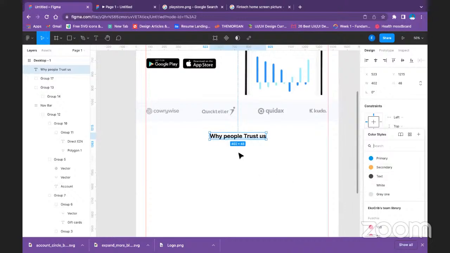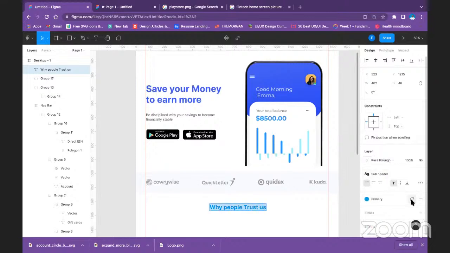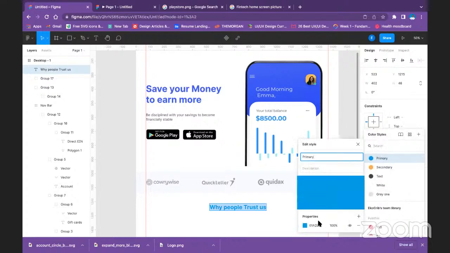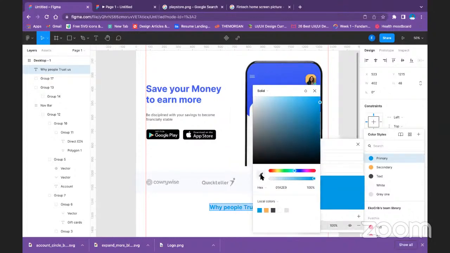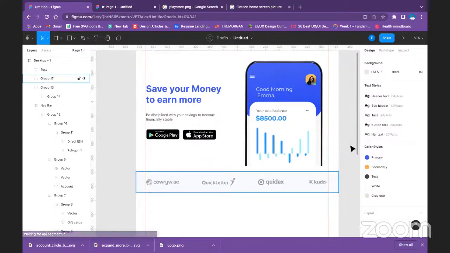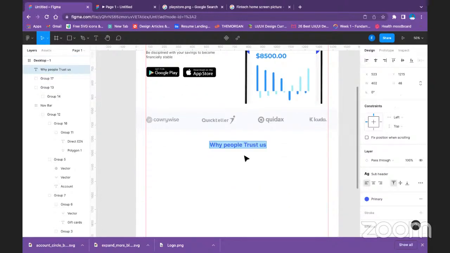You know, we have another primary color that we did not see. So that's why it's now very tiring. So I did not change that primary color. So I can just decide to change this one now by clicking here, and I'll change the color of this to this. So I've changed it back to our primary color. So why people trust us?